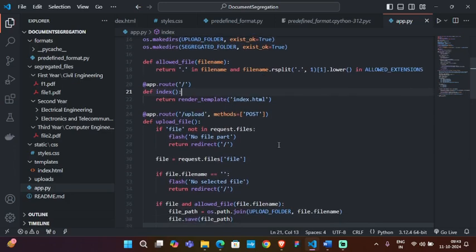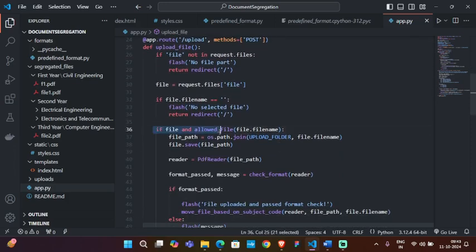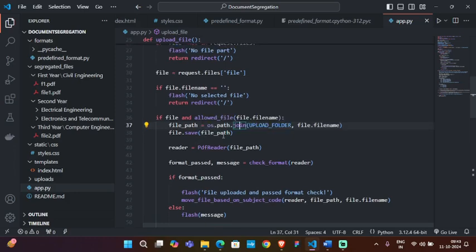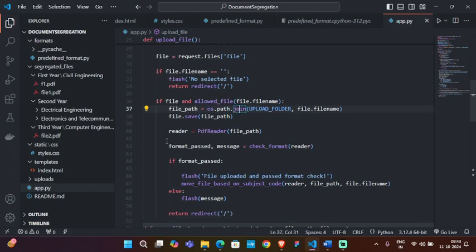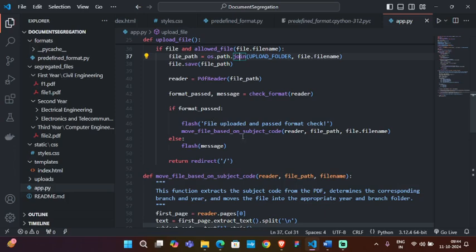And then there are some basic functions. This function basically checks that the file is valid and has the correct extension. And then this saves the file to the upload folder. And then the whole code goes on, and I have made variables to make it easy to understand the code.